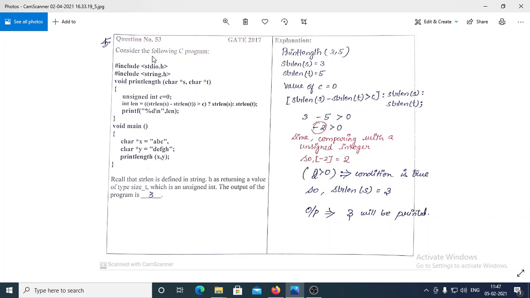In this question, consider the following C program. They have given one C program and you have to find the output of this program. That is what they have written here. And recall that strlen is defined in string.h as returning a value of type size_t, which is an unsigned int. Need to remember this is an unsigned integer. They have told you to find the output of the program. What is the output of the program?